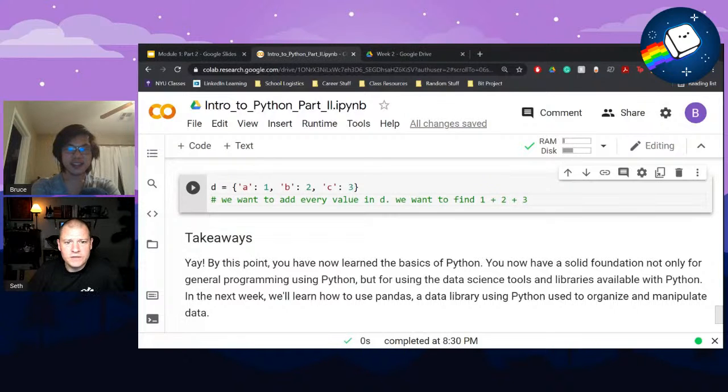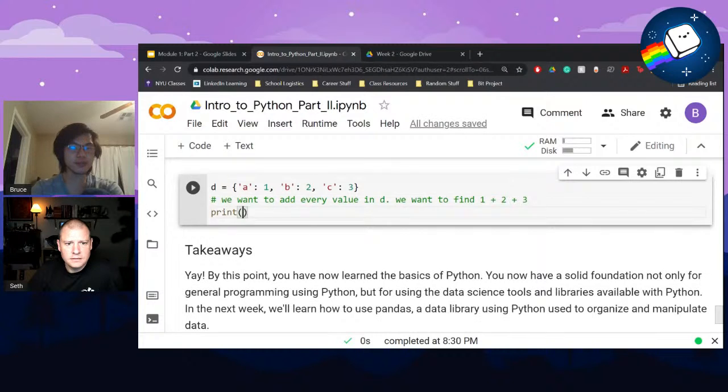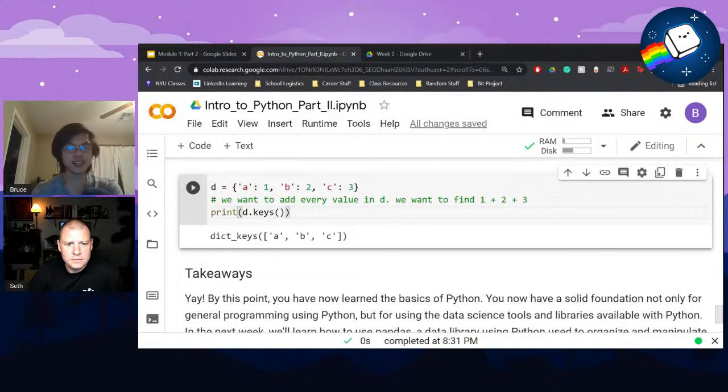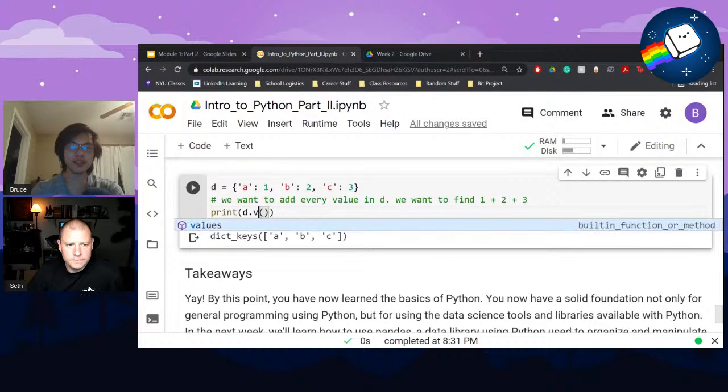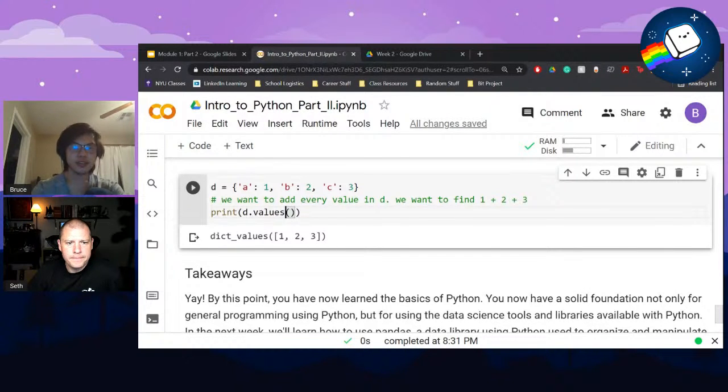Don't we have to call it by the keys? That's almost. You're on the right track though. Let's remember that d.keys gives us a, b, c. But we don't want the keys. We actually want the values, right? d.values. Do this. Okay, great.